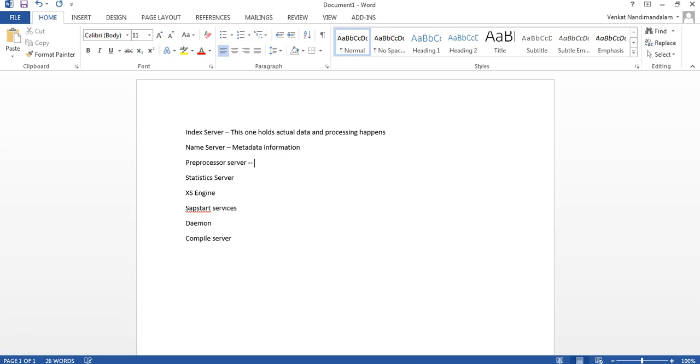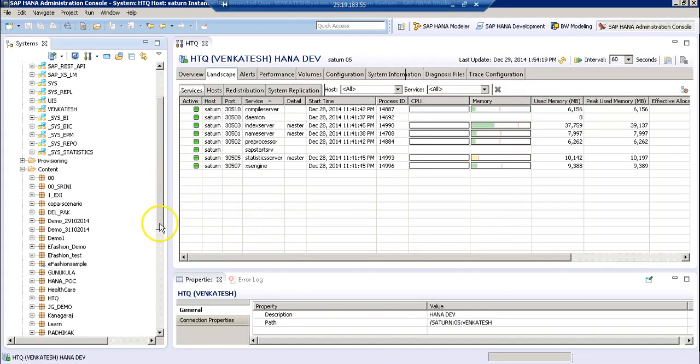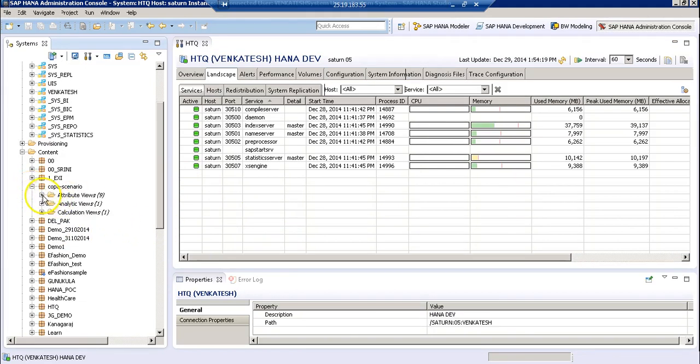And then the preprocessor server. The preprocessor server has the capabilities of text search. I'll give you a good example for that. When you want to process unstructured data like text analytics, when you want to search some information from your text files or PDF files, the preprocessor server comes into the picture. The other example of when the preprocessor server comes into the picture is, let's say you are creating an attribute or any modeling object.